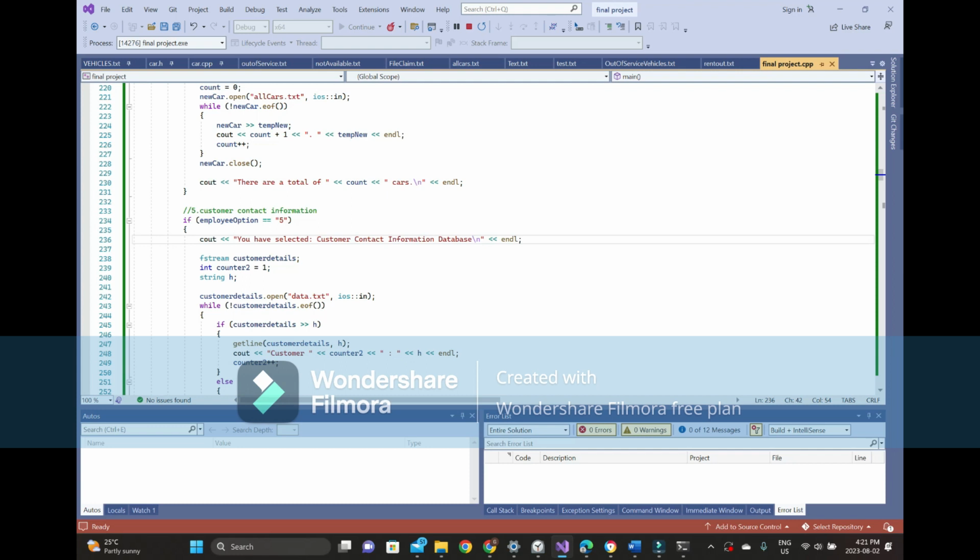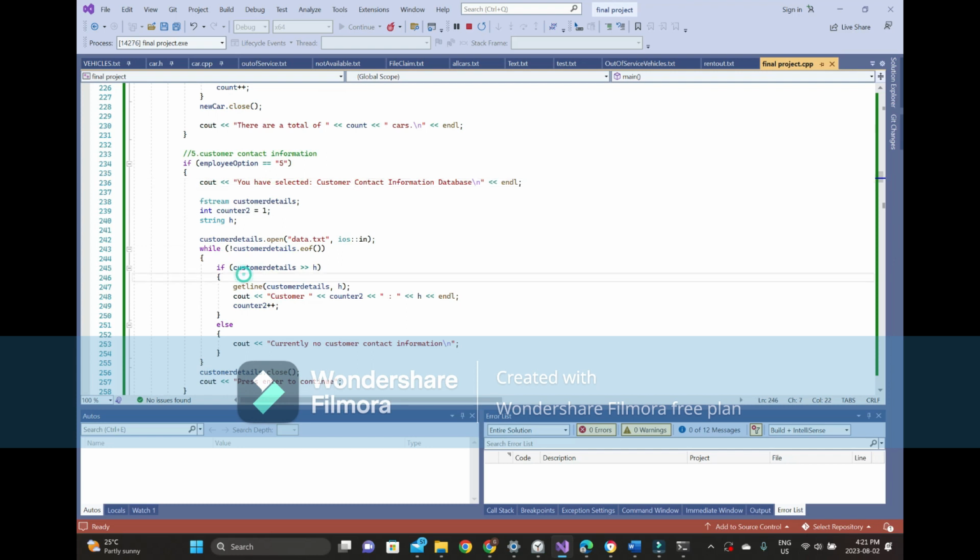You see, I read out of data.txt where the customer information is stored, and I do the exact same thing: if there is nothing inside this file, we will output currently no customer contact information. But if there is, we will display this to the employee.